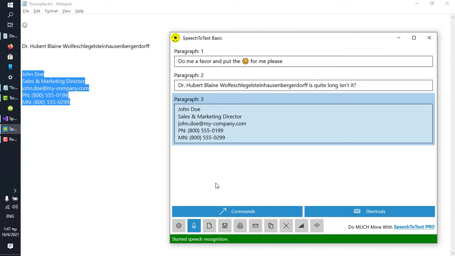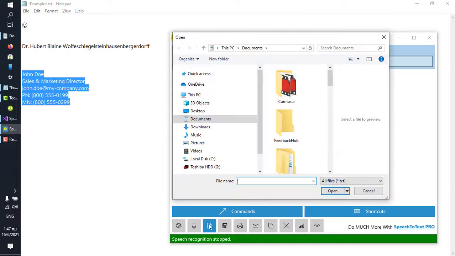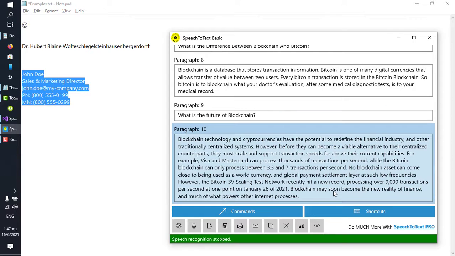Delete document. It allows you to import a text file into the app. If the text file has paragraphs, meaning that chunks of text are separated from each other by new line characters, the app is going to place them in paragraph boxes and make the last paragraph speech recognition enabled. Let's confirm this.